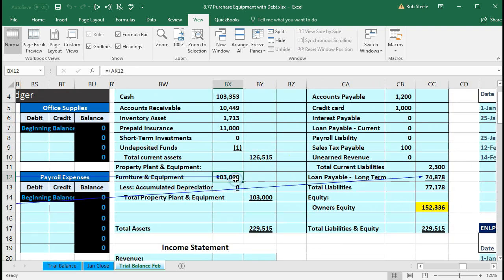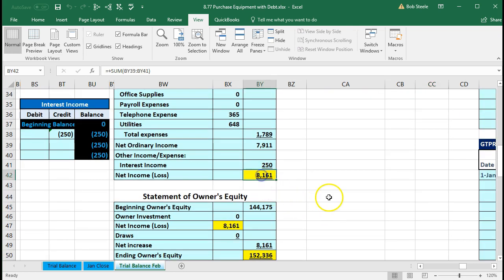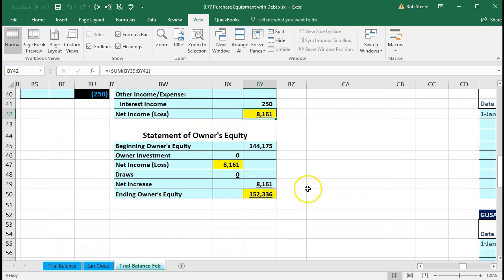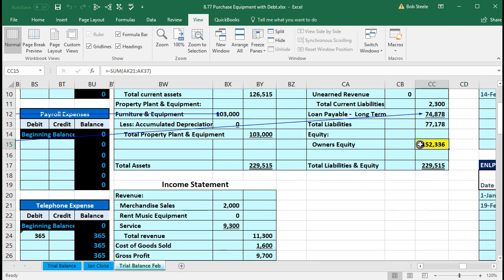There's the furniture and equipment, and there's the loan payable, and we are still in balance. Assets still equal total liabilities and equity. That is no effect on the income statement. Still seeing that net income of $8,161. That same amount on the statement of equity as well. Part of the calculation for the ending equity of $152,336. That found as well on the balance sheet.